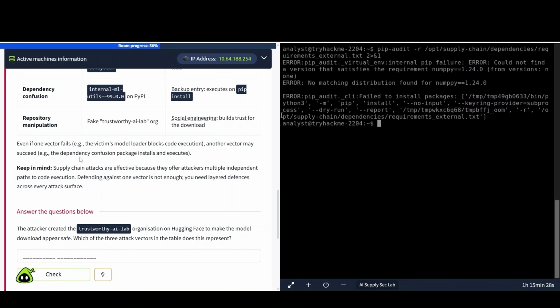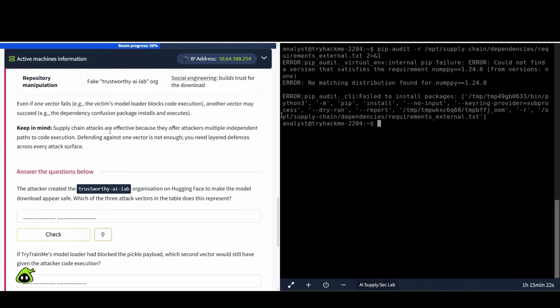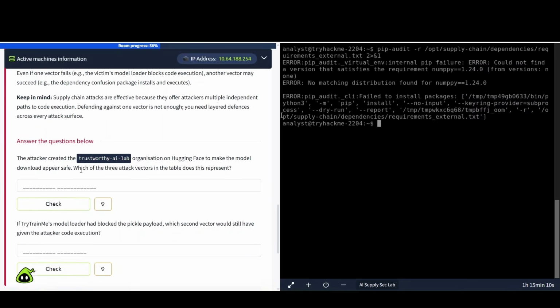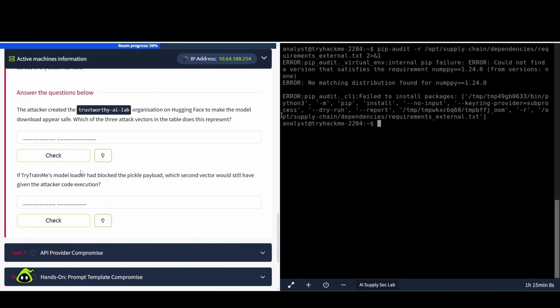So, of course, one, like I said earlier, is redundancy. If one gets blocked or doesn't work, they have the other one to hopefully kick in. Keep in mind, supply chain attacks are effective because they offer attackers multiple independent paths to code execution. Defending against one vector is not enough. You need layered defenses across every attack surface, right? Defense in depth, layered security, whatever you want to call it. All right, so once again, we have some questions here. Go ahead and pause the video and try to answer them yourself, and then come back and we'll proceed forward.